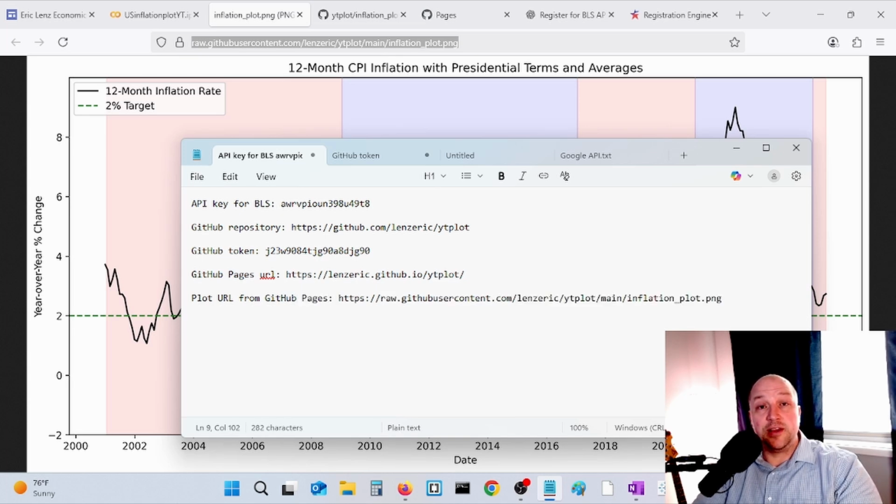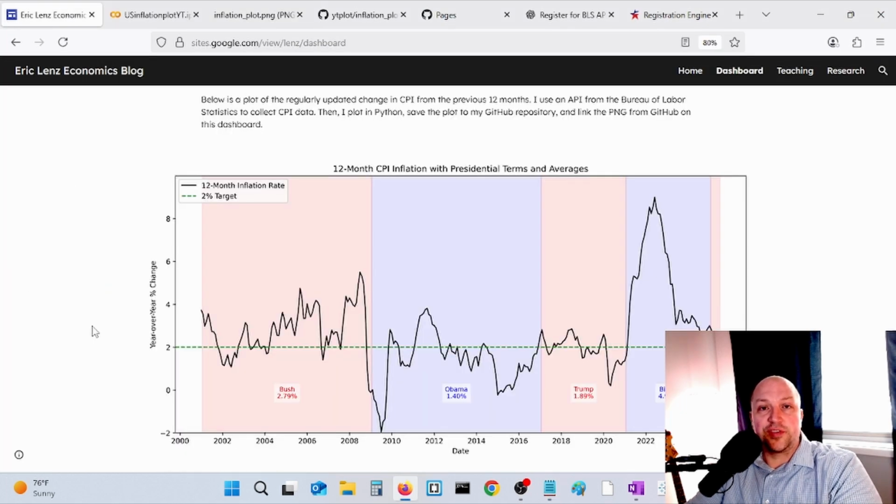And I'll post that right here in my text file. It's a good idea to keep your API keys, your GitHub tokens in a text file. Keep them all together and saved in a secure location. We're going to use this URL again because now that we have this plot and it's hosted through GitHub Pages, we can post it on Google Sites. So let's go to our Google Sites page.